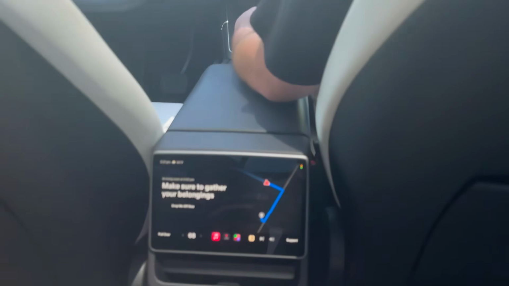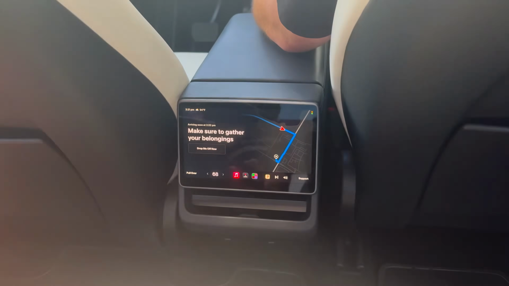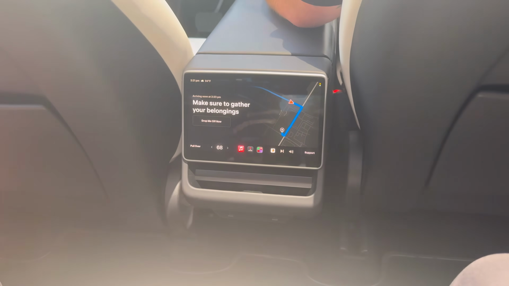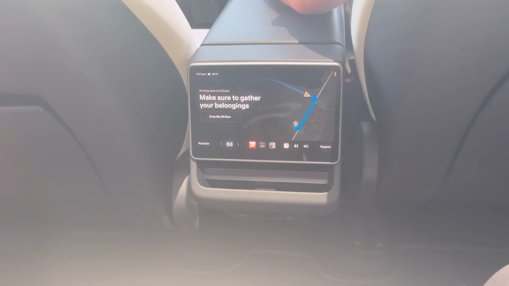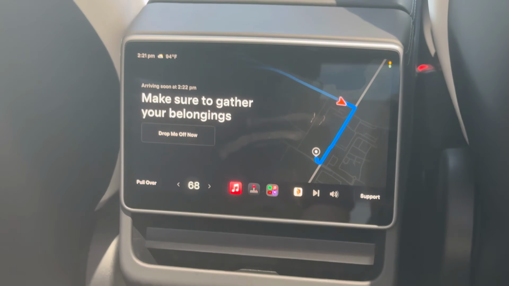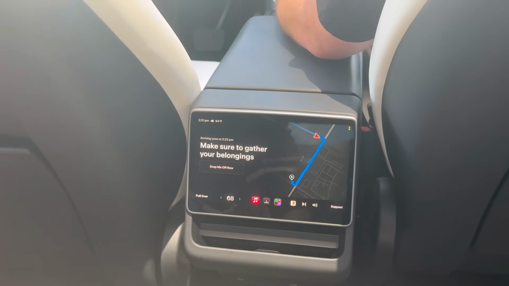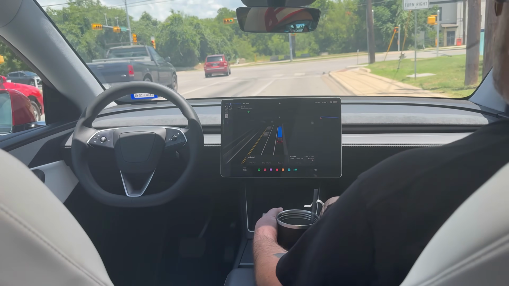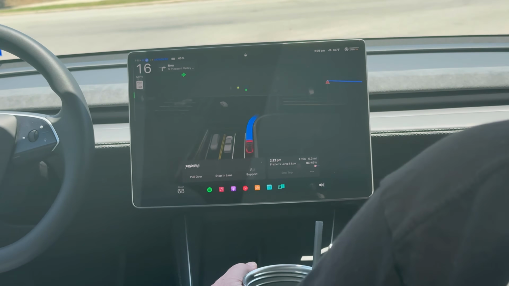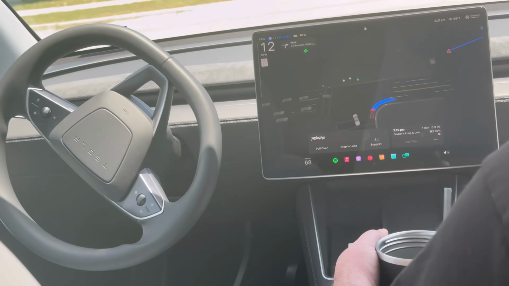He can probably dial into the car. So now it's giving us an on-screen notification to make sure to bring your belongings. And there is a button to say 2-minute warning. Yeah, so there's a button to say drop me off now. And this screen looks the same. Looks the same, yeah. There we go.